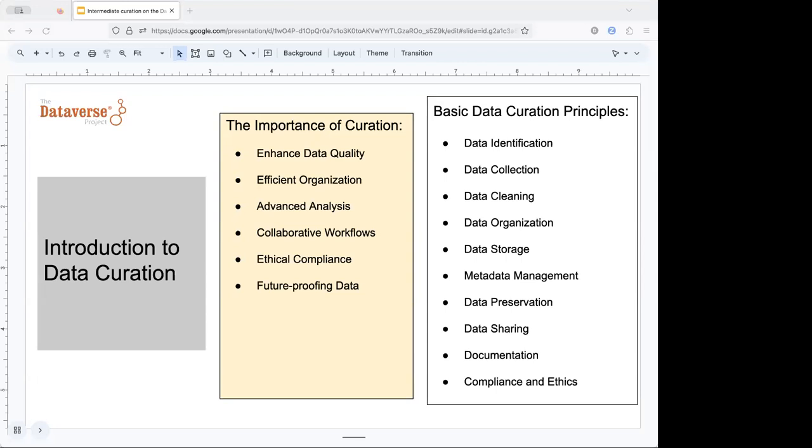And then documentation and compliance and ethics is all about sharing while maintaining privacy and security, documenting the process, data transformations, and methodologies used in what you've done to your data in your organization or curation of the data, and then adhering to legal, ethical, regulatory standards when handling data.